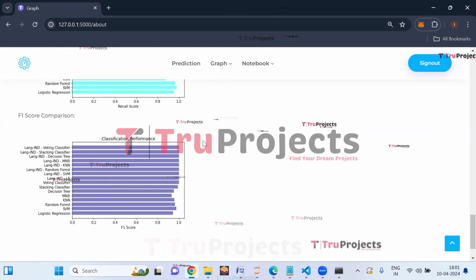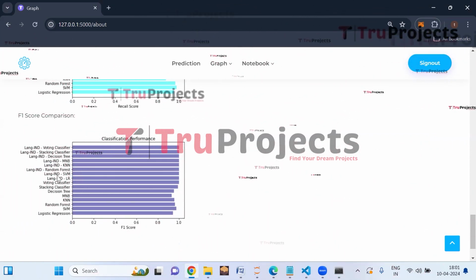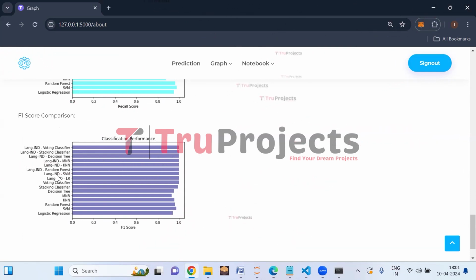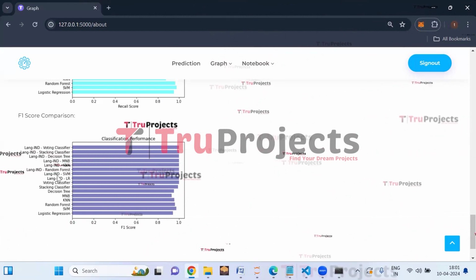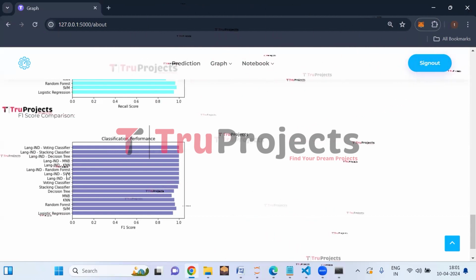This is the F1 comparison graph. On the x-axis, we have F1 score, and on the y-axis, we have algorithm name. F1 score combines precision and recall into a single value. It provides a balance between precision and recall, taking into account both false positives and false negatives.